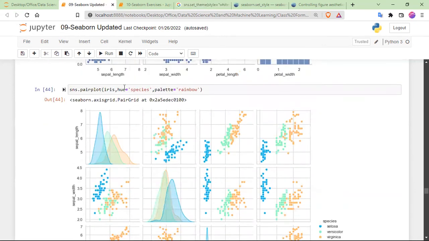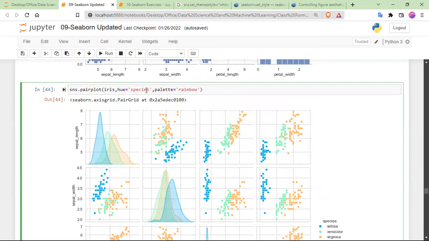So now let's look at pair plot. For pair plot, we are featuring with species. And the palette is rainbow. Now you see we are using another palette, rainbow.